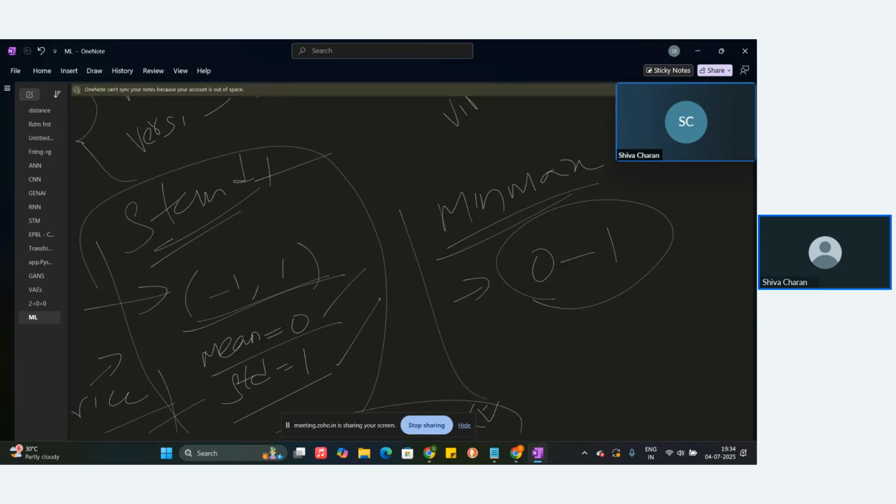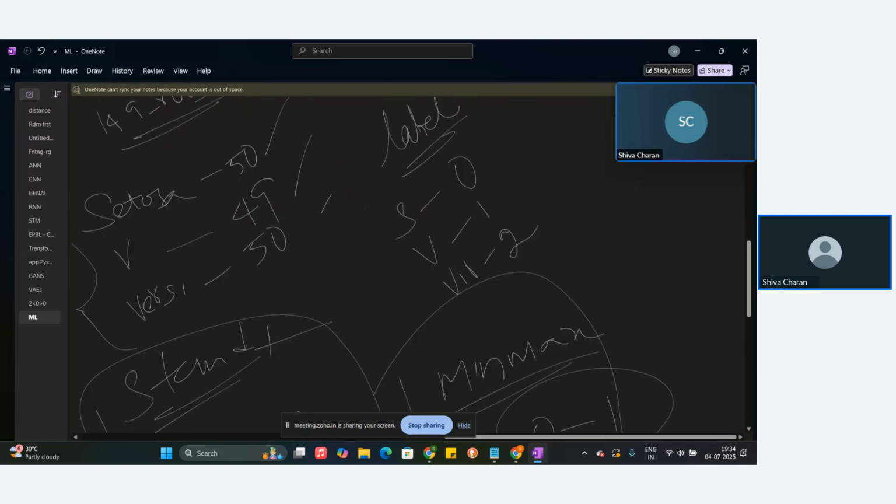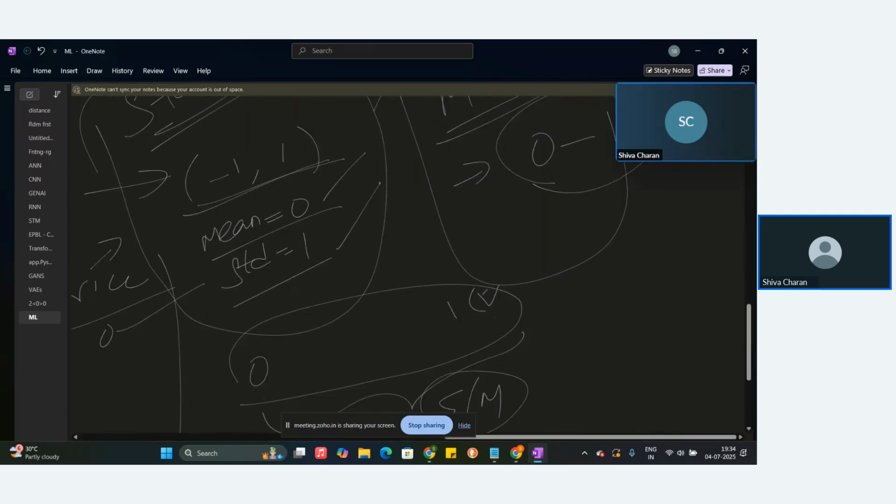So this is about the min-max scaler and the standard scaler. What is the main difference between them? The standard scaler will preserve the shape of the distribution. Remember this, you may get this question in an interview also. Standard scaler will preserve the shape of the distribution, while min-max scaler will change the shape.